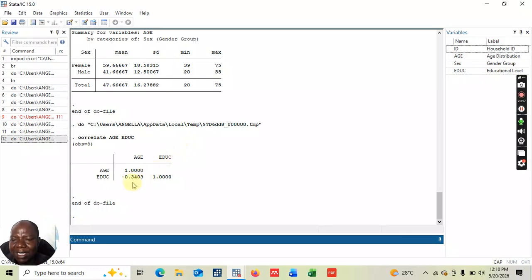So the coefficient here is negative, which tells you that an increase in age reduces education. And the relationship is a bit weak. It's not too strong. It's roughly 35%. So there is an inverse relationship. As age increases, education reduces.